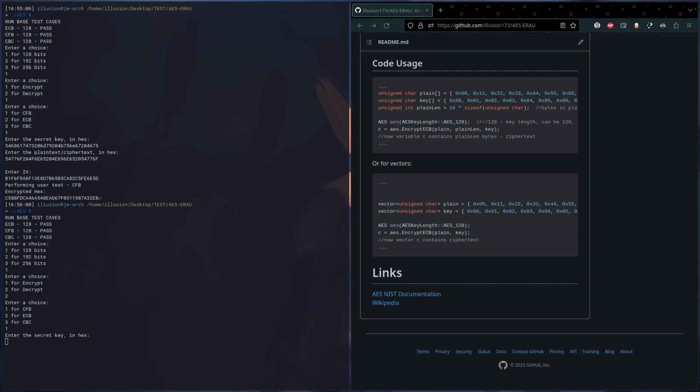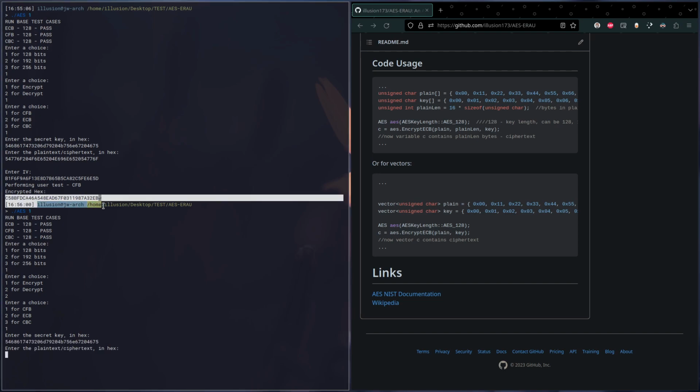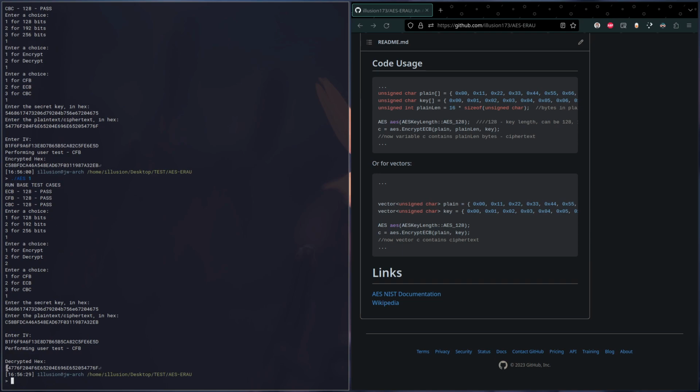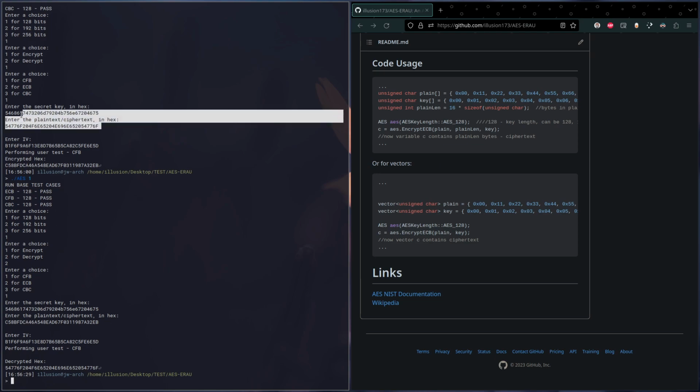Enter the secret key. Enter our ciphertext. There we go. It's going to ask for the same IV. And there you go. We actually got our text back. 5477, 776F. It's right up there.